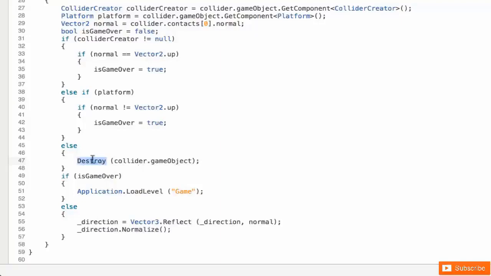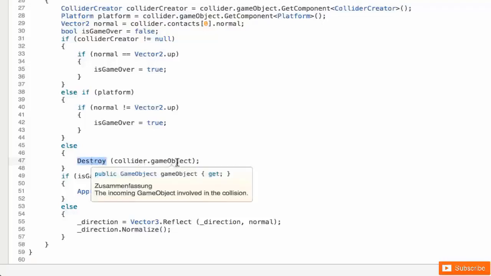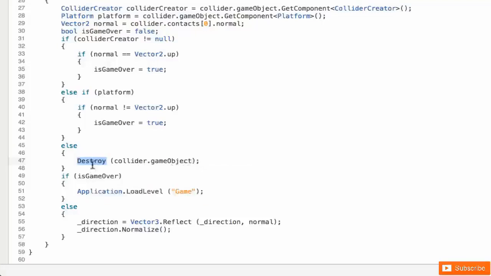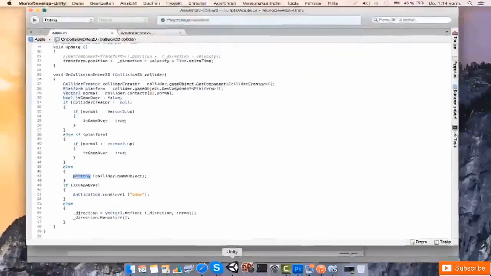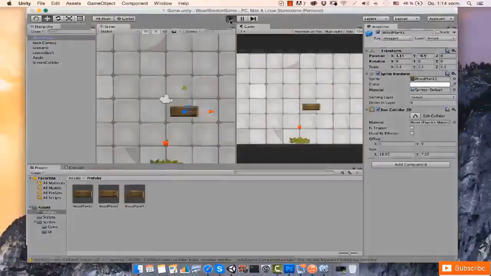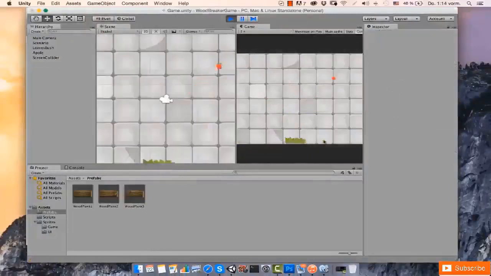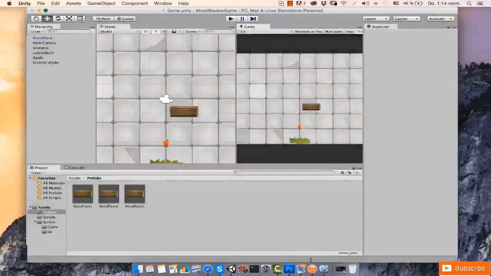You can use the destroy method for any kind of component. So if you want to destroy a specific component of an object, you can also use the destroy method. In this case, I'm using the destroy method to destroy the whole game object, so it's going to disappear from our scene. And if you go back to Unity, you can see that this is going to work flawlessly. If I try it, oh, there you go. Oh, it happened. As you can see, it got destroyed, the movement got reflected, there are no errors in the console, so it looks like it's working perfectly.